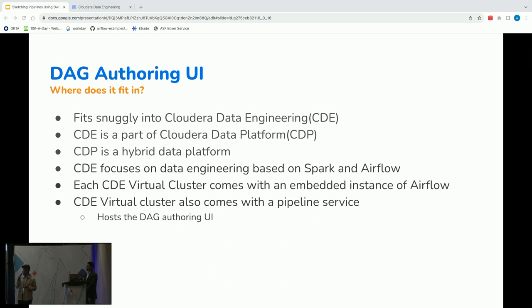CDE is known to focus on data engineering based on Spark and Airflow. We have a concept known as virtual clusters, which is nothing but a logical unit where a user launches their workload jobs. We host an instance of Apache Airflow with each of our virtual clusters, as well as something known as a pipeline service. The pipeline service hosts the DAG Authoring UI, which we'll be touching on shortly.